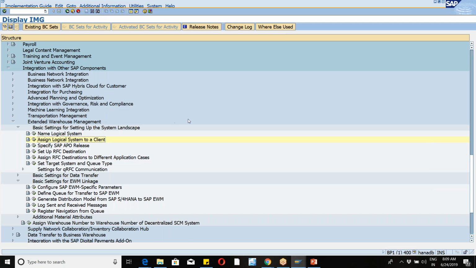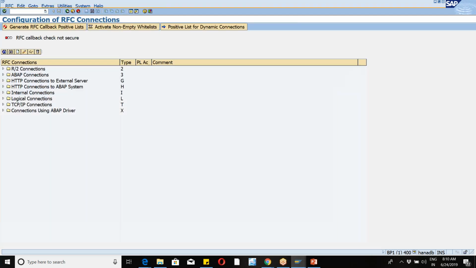Now we have to understand what is a logical system. You know what is a logical system now, right? It's nothing but the naming convention of your systems, whether it could be your source system or your target system. Getting it, guys? The same way, we will try to set up the RFC destinations. RFC destinations, in the sense, we will try to integrate our ERP, means the S4 system, to your EWM system.